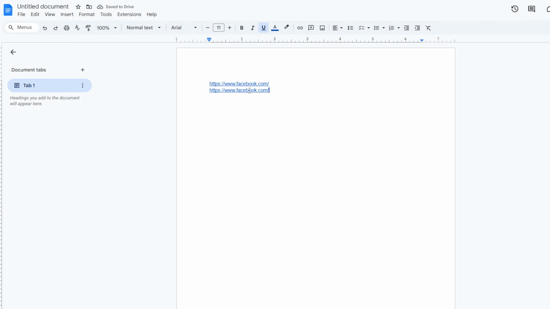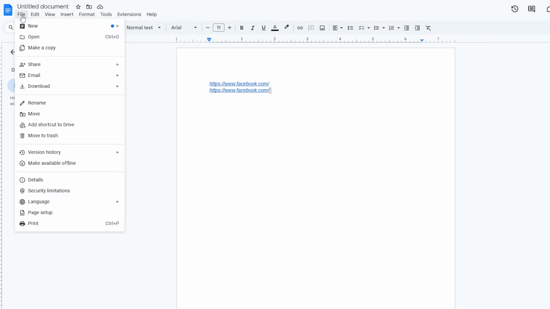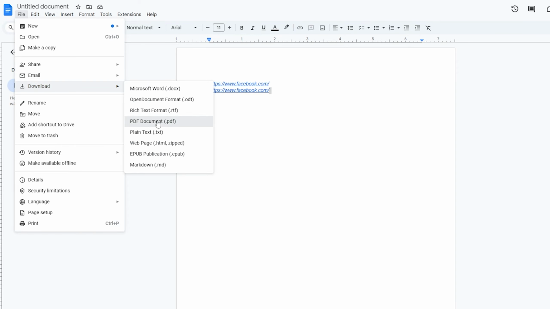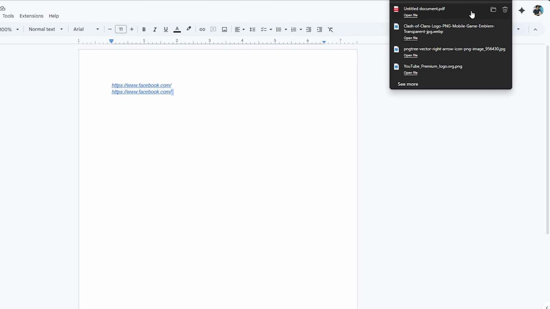Now, in order to open this link on your Chromebook, we are going to save this file as a PDF. So now I will go and click on file, then click on download, then the PDF option. Now it has been downloaded to my own PC as a PDF. I'm going to open it.